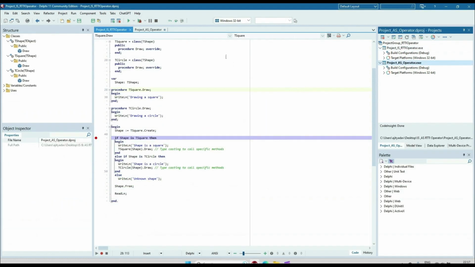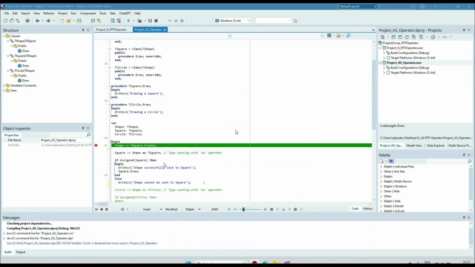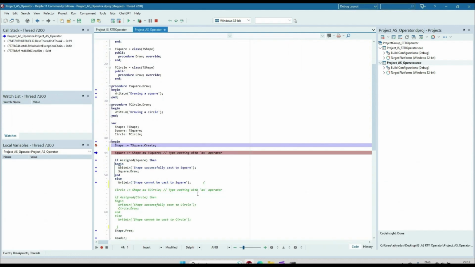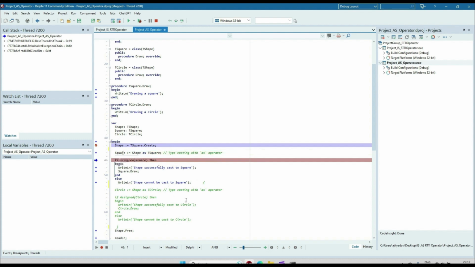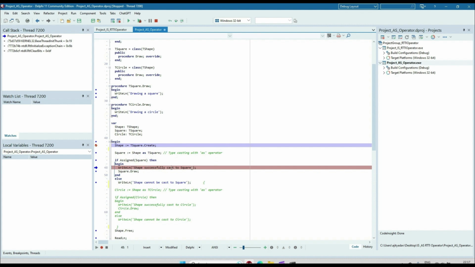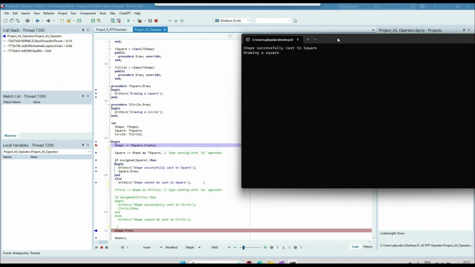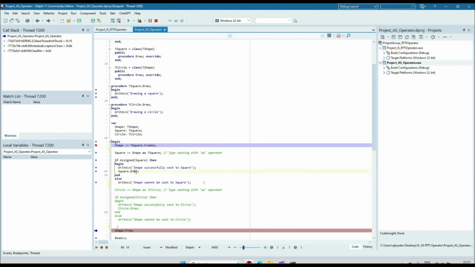So let me highlight the as RTTI operator project and we'll run it. So here we are doing the typecasting. So this is the square type. Now square is assigned, so it is printing shape successfully cast to the square, and draw method of the square, and free the object. And we can see in the output here, shape successfully cast to the square, and draw method of the square. Perfect.